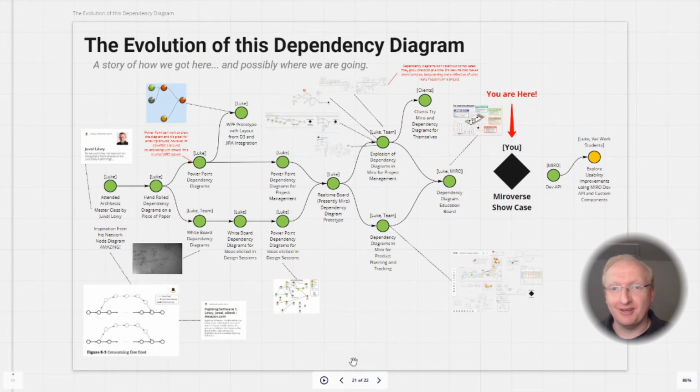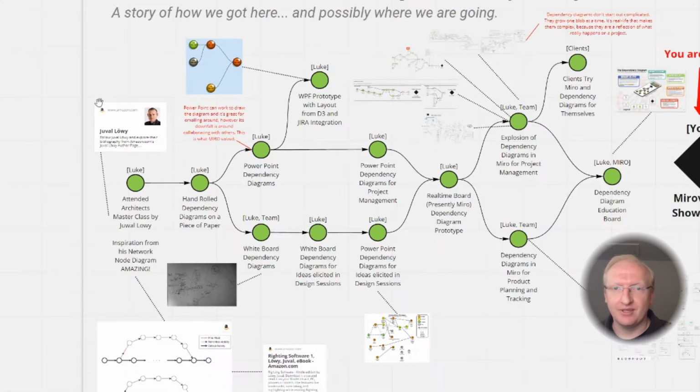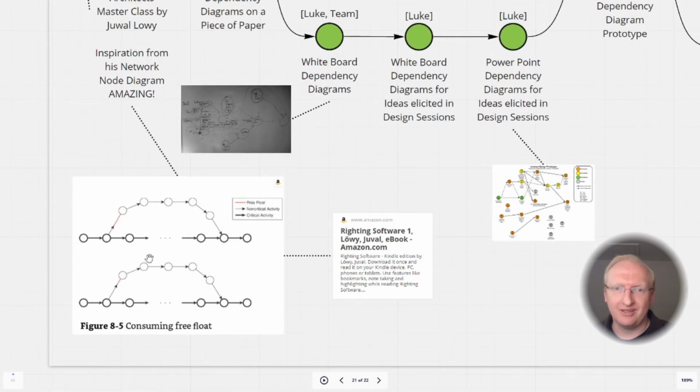And now, just for some fun, I'd like to show you the evolution of this dependency diagram drawn as a dependency diagram. So it all started out many years ago when I attended a Master Architects class by Yuval Lowy. It was really incredible and I learned so much from him. The inspiration was from his network node diagram, which looks like this.